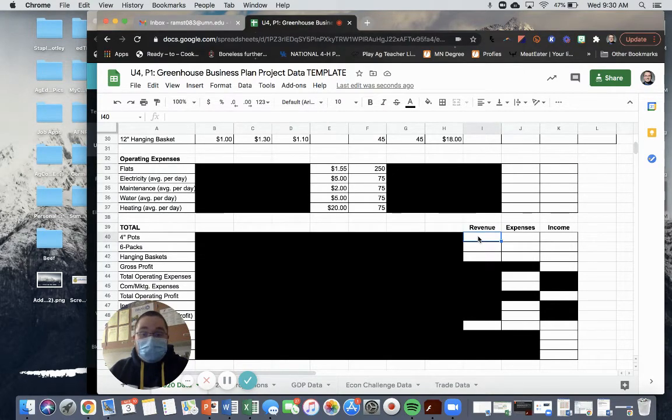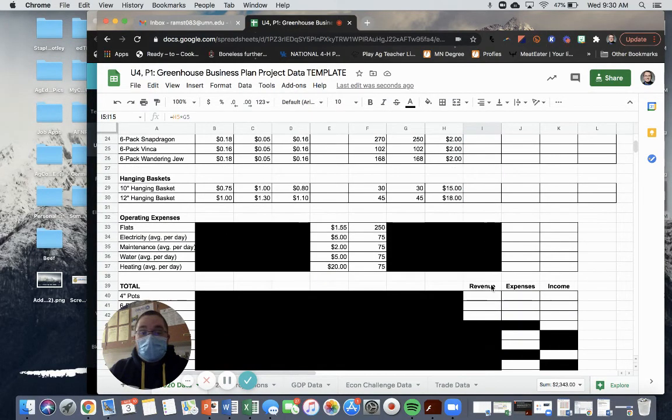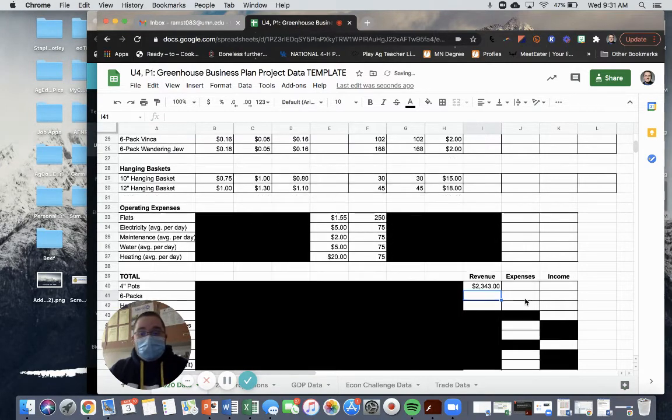Now, if you really want to be fancy, we know that we can simply highlight and find the revenue there. We know that the sum of the final revenue is $2,343 because we get that from highlighting. So you can type that down here, 2343, and there you go. Simple as that.